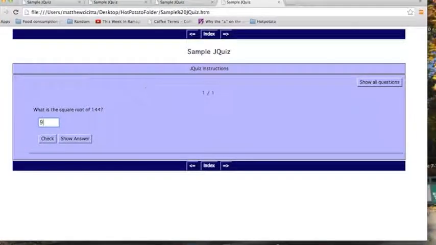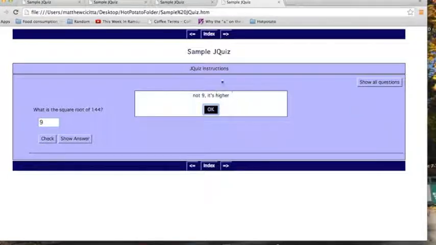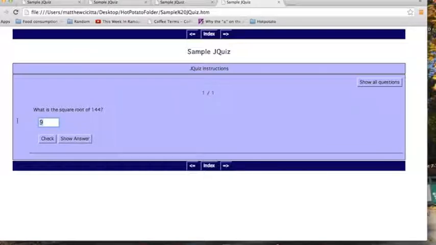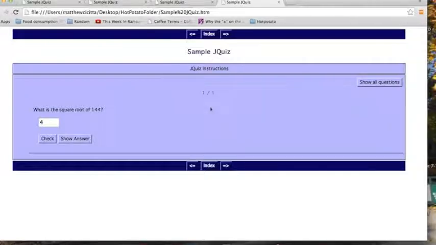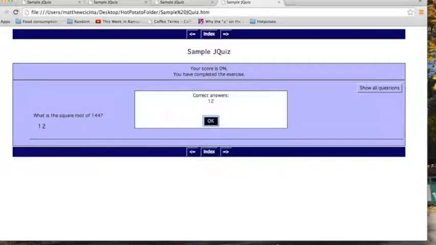If I choose 9, which I set with feedback, and click check, it'll say not 9, it's higher. But if I say something that I didn't assign feedback to, it'll say not perfect yet, please try again. Now, as you saw me do by accident, if I click on show answer, it'll tell me the correct answer, and of course it'll set my score to 0 because I basically cheated.